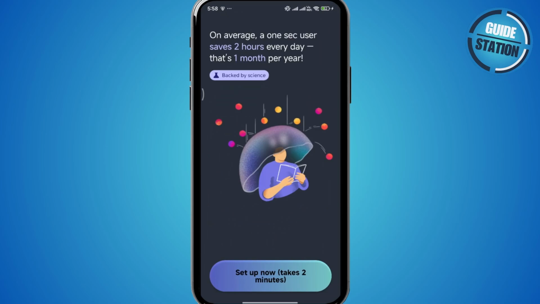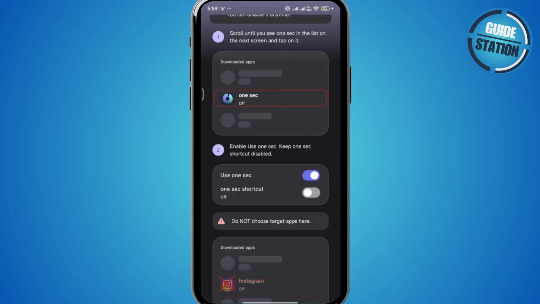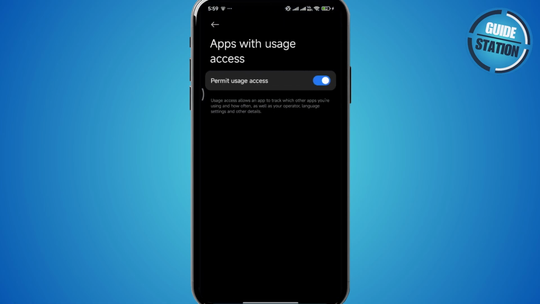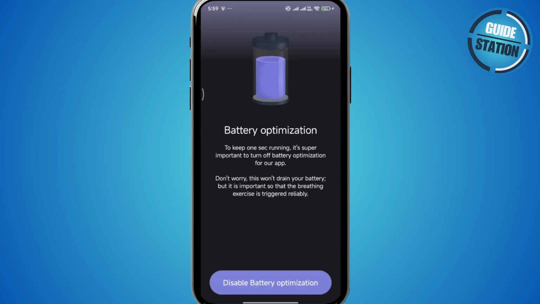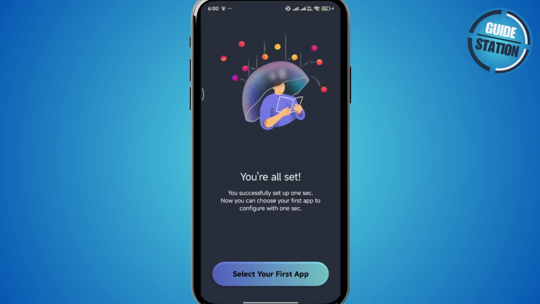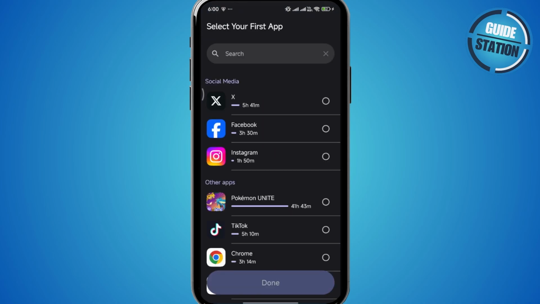Now, you'll need to grant a few permissions. You want to tap Select Apps, then Enable Accessibility Service for OneSec, and then tap Allow. After that, grant usage access permission so the app can detect when you open certain apps. You'll also be asked to disable battery optimization, so make sure you allow that so OneSec can run properly in the background. Once permissions are done, you can choose which app you want to control, and for example, select TikTok, then you want to tap Done.